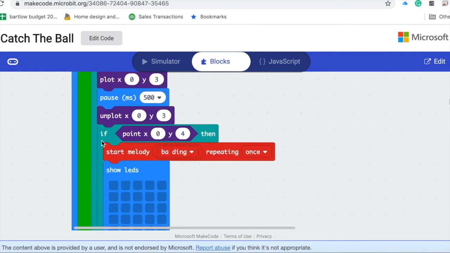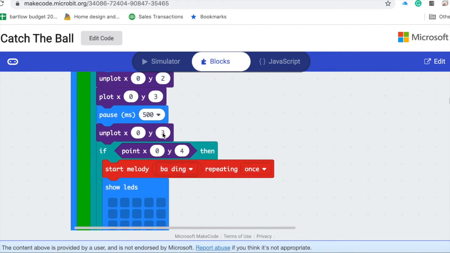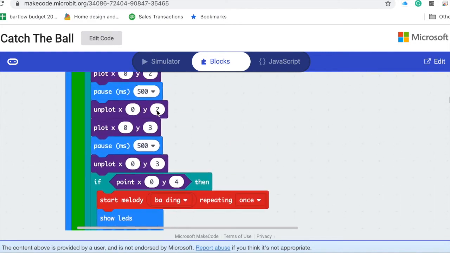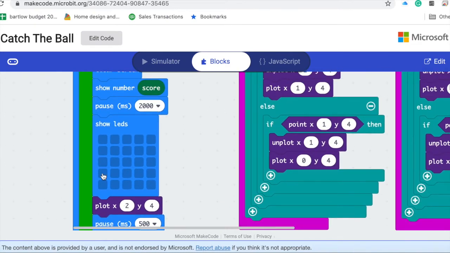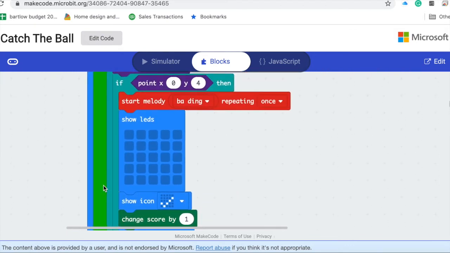And then what it says here is, I've got another if-then statement. So once it gets down to 0, y3, and says if point 0, 4, 0, y4, then we're going to do this. After it gets to the second to last thing, I'm saying if this is lit up right here, when it's still lit up here, that means that we got our cursor over in time to catch the ball. So if that happens, what I'm going to do is start this melody that goes ba-ding, yay, we did it.